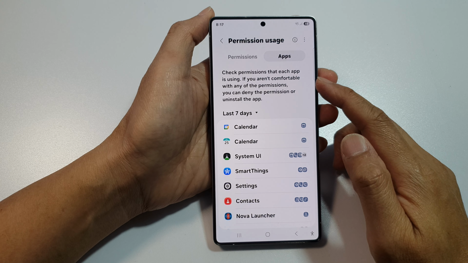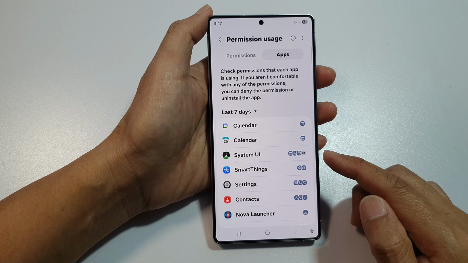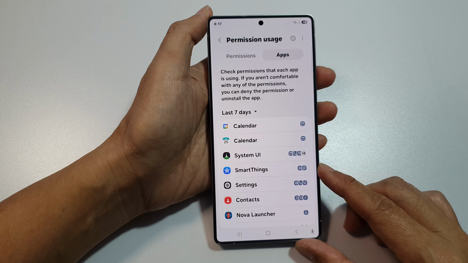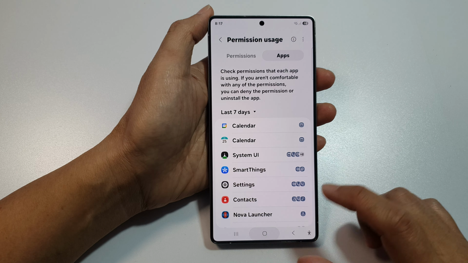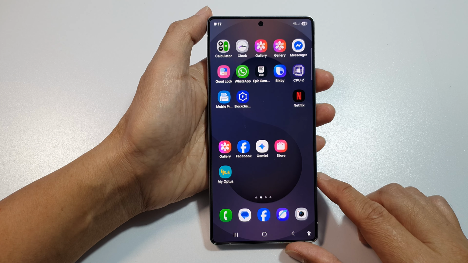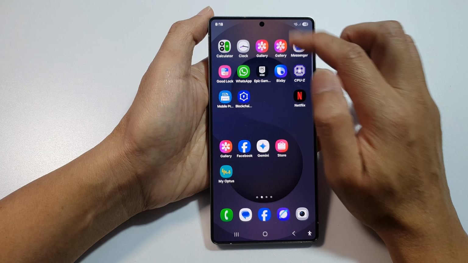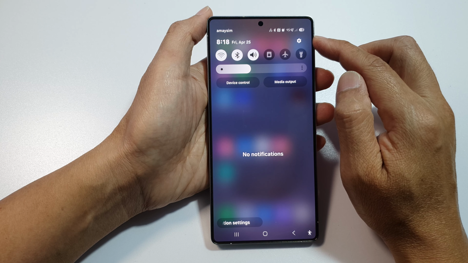How to check permissions that each app is using on the Samsung Galaxy S25, S25 Plus, and S25 Ultra. First, tap on the home button to return back to the home screen. Now, from the home screen, swipe down at the top to open up Quick Settings.